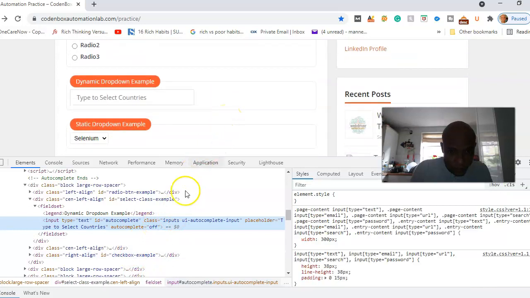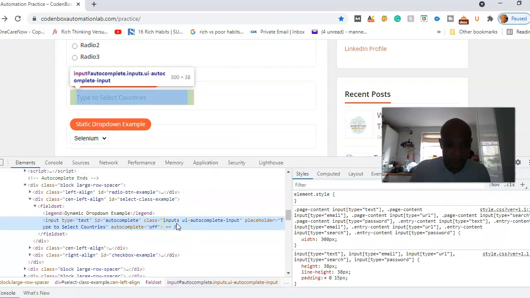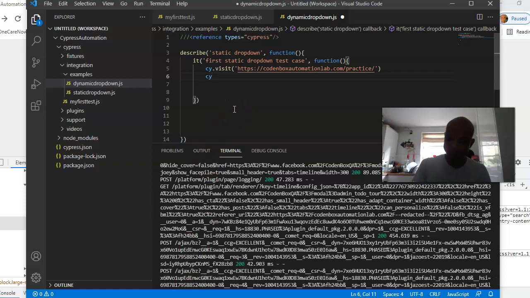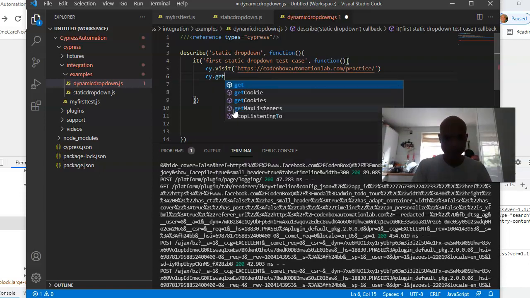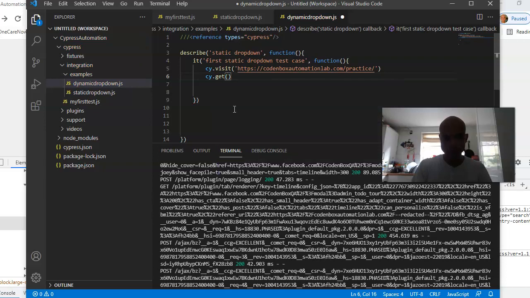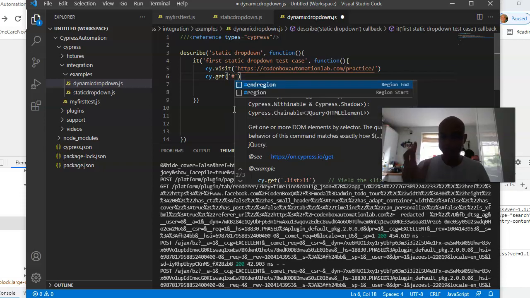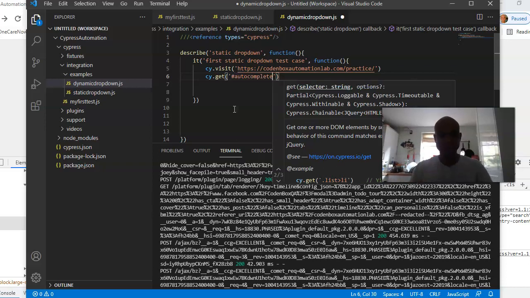If we take this up a little bit and then hover over here, you see that field is highlighted. So in here, maybe we go with the ID. We copy the ID, go back to our Visual Studio Code, and all we want to do is locate that drop down field. So we just say get, open and close brackets, open and close quotations, and in here we say hashtag, because we are converting that ID to a CSS ID for Cypress. And that's located that particular field.